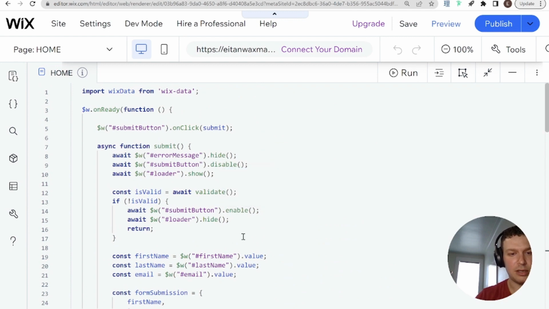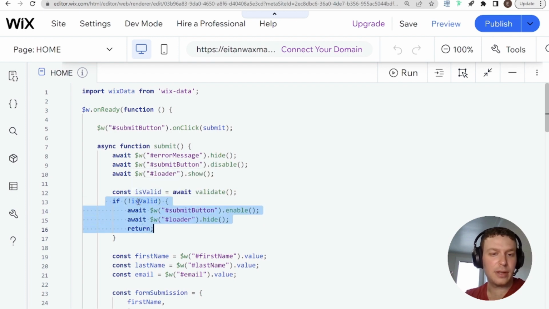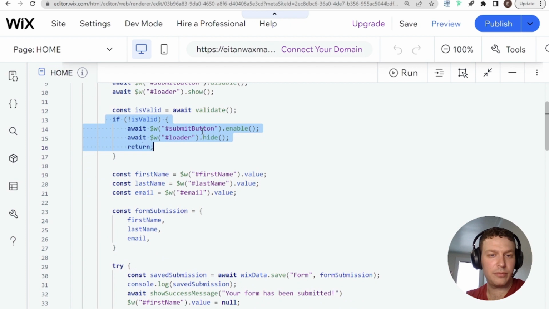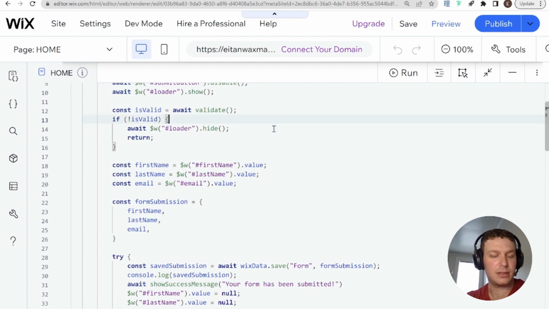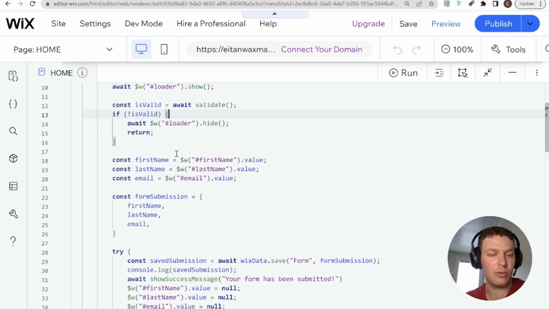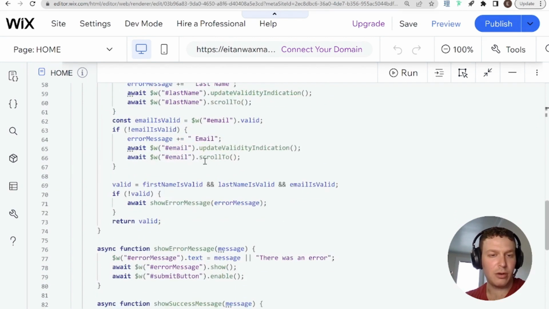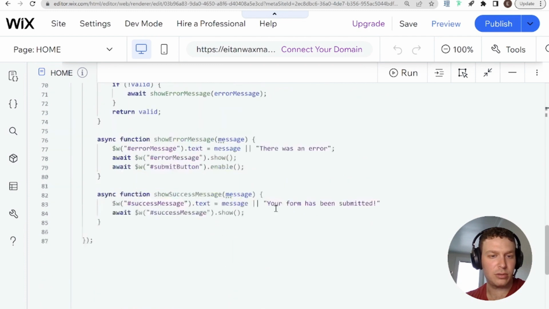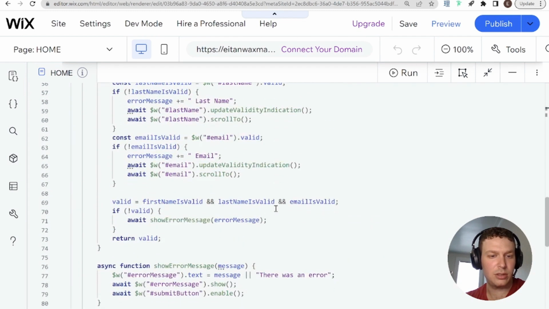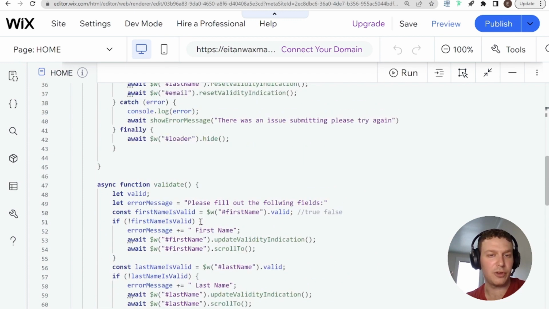Let's talk about some of the other stuff that we can do. Let's say if is not valid here. Here we actually don't need this anymore, because it's going to throw, because we're showing an error message. Are we showing the error message? Yeah, if not valid, show error message. So we're doing that over here.